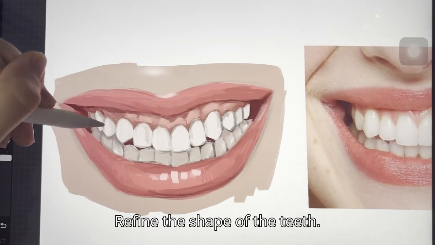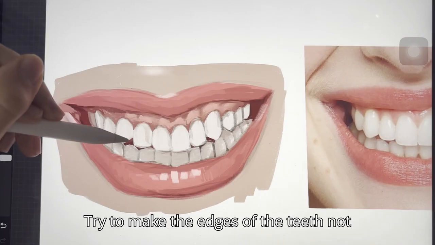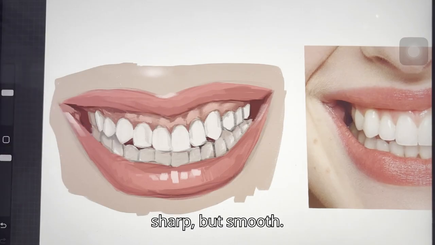Refine the shape of the teeth. Try to make the edges of the teeth not sharp but smooth.